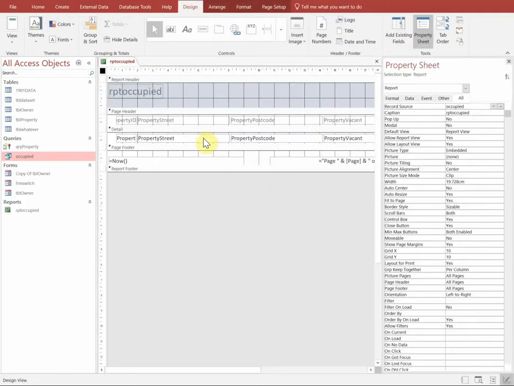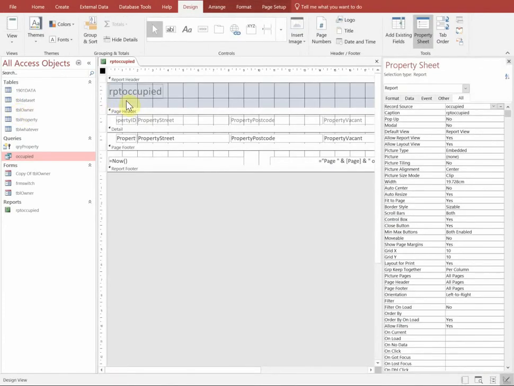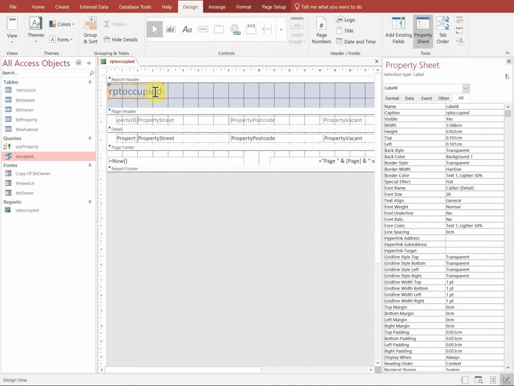And what we'll do is it will take us into the design mode, and you'll see here that we've got our report, and when we click on view it will show us the report laid out quite nicely, but notice it's got RPT occupied. We're going to go into the design view again, and we're going to double click on this area here, and we're going to give it a meaningful name.